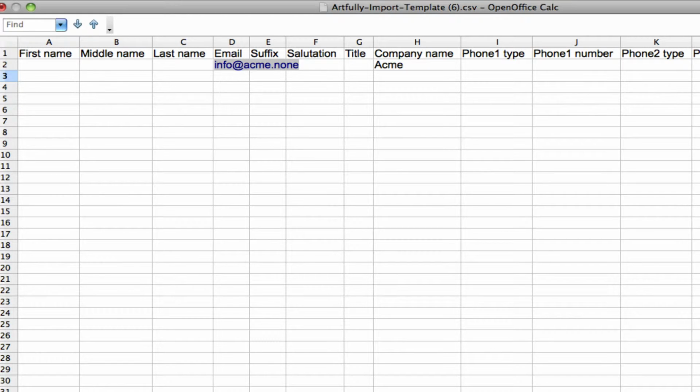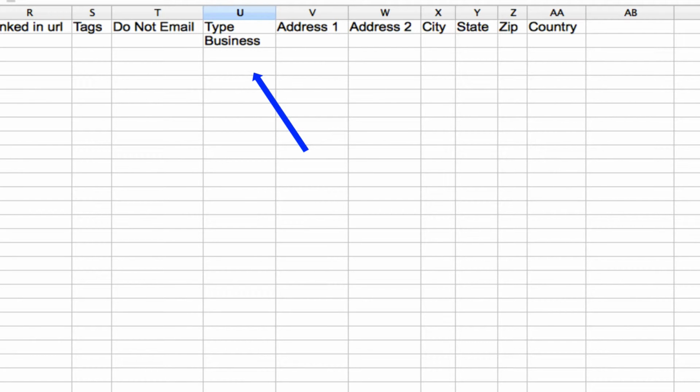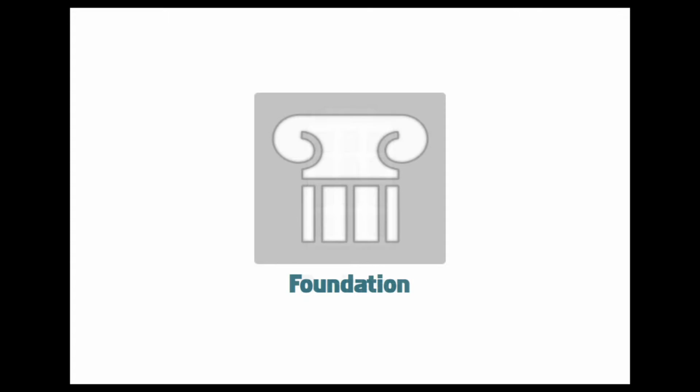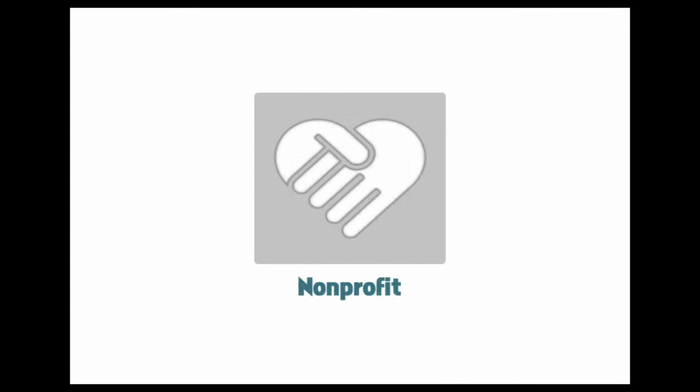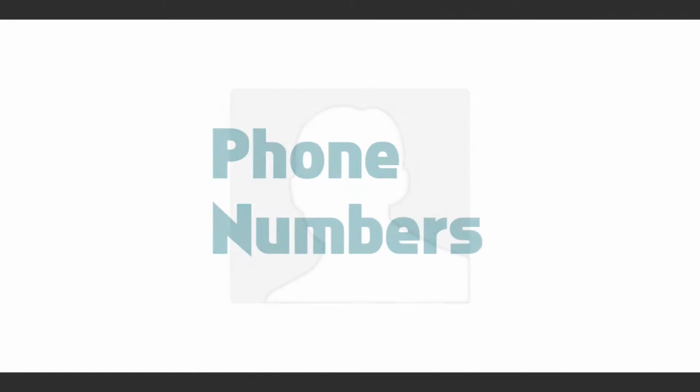Importing a company record requires filling the cells for either email or company name and listing the company type. There are 5 company types available in Artfully: business, foundation, government, nonprofit, or other. Company records feature these icons instead of the silhouette of a person.